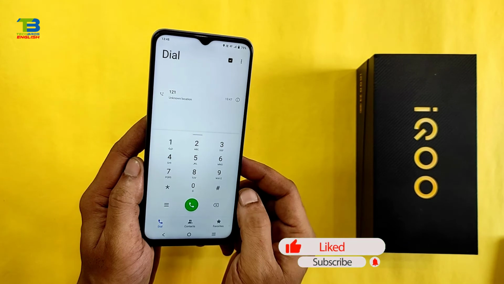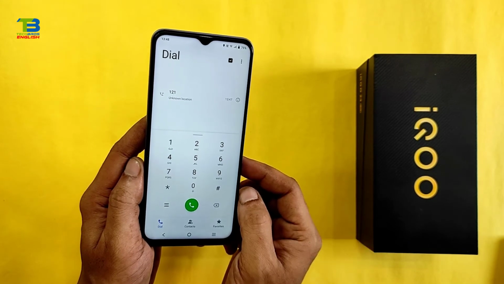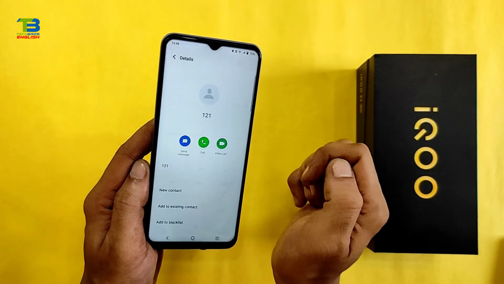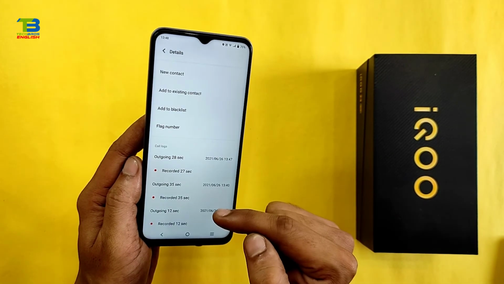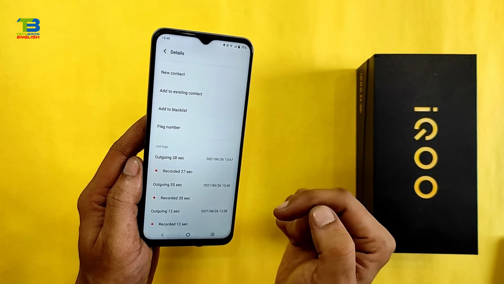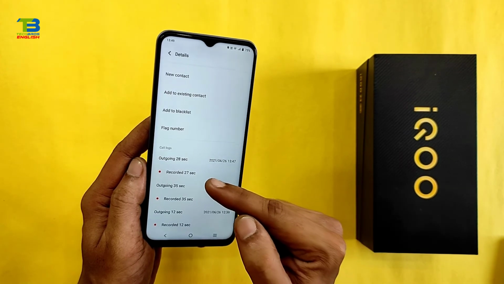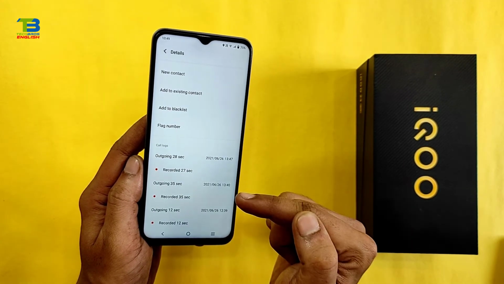Now if you want to see this call recording, then open dialer, press this I button. And from here you can see your call recordings. If you want to play, you can play from here, but from here you can only listen to your calls.